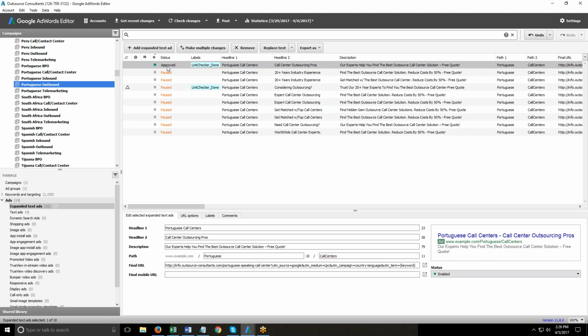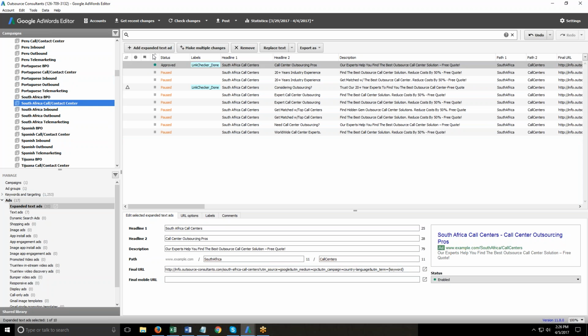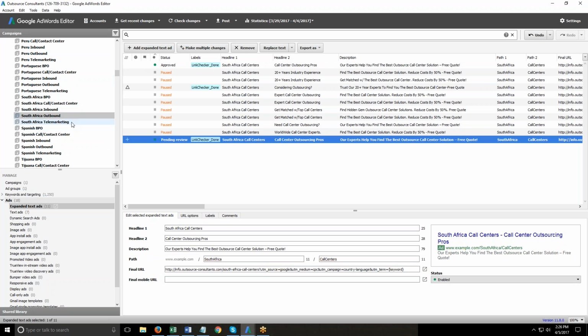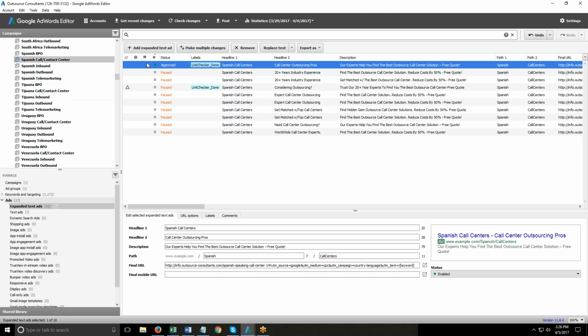Imagine having to go through here and analyze the actual data of every single one of these, choose a winner or a loser, pause it, write a new ad, and then go on to the next ad group. It would just take forever. It did take forever. It worked for us when we were doing small clients, but now, no way, man.